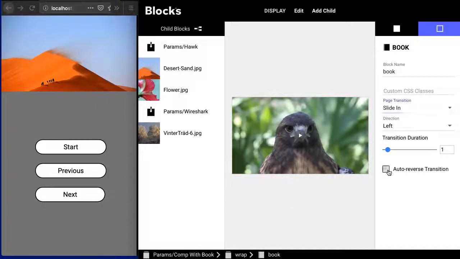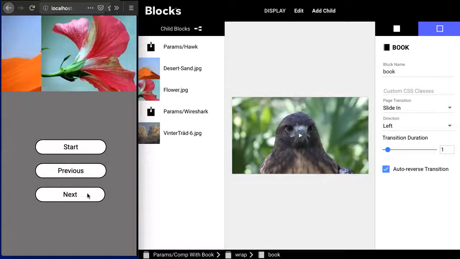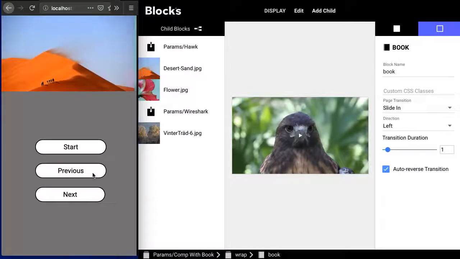But if we check this one, reload this spot, go next, next, next, previous, then it reverses the direction of the transition, which is often what you want if you have this kind of next previous page navigation.